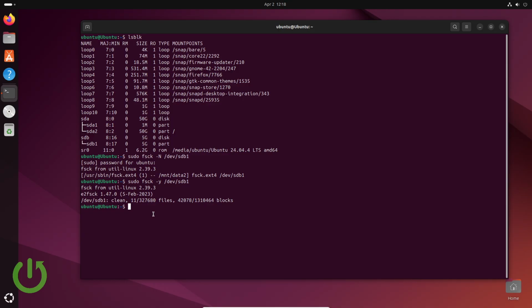How can we check a specific file system? We can do something like this. If we want to directly specify the file system type, we can do something like this: sudo fsck.ext4 /dev/sdb1, like this.